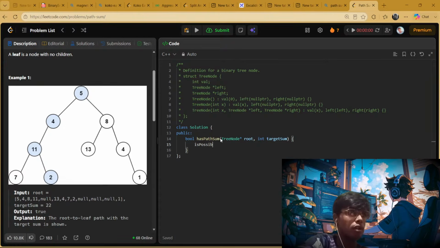सो इज पॉसिबल. इज पॉसिबल में बेसिकली मैं आंसर रिटर्न करूंगा. इज पॉसिबल में मैं रूट भेज दूंगा, ठीक है, और टारगेट सम भेजूंगा, बिल्कुल नहीं. टारगेट सम में से रूट डेटा को माइनस करके, जो भी मेरे पास टारगेट सम था, टारगेट सम माइनस रूट का डेटा यानी वैल्यू. ओके, और मैं ये लेफ्ट को भी पास करूंगा.